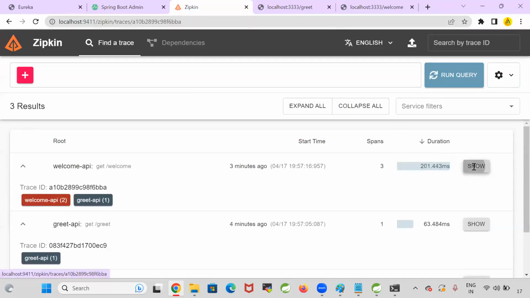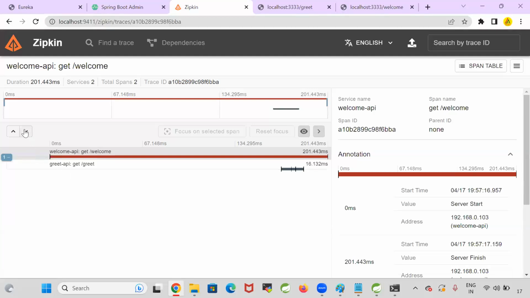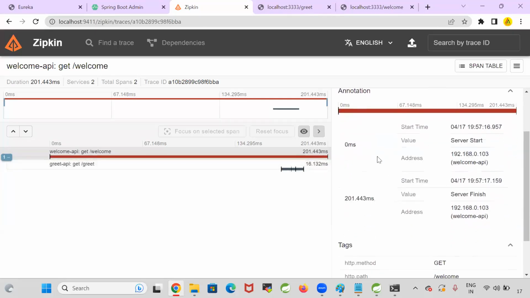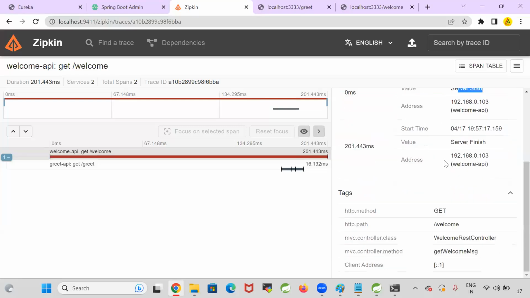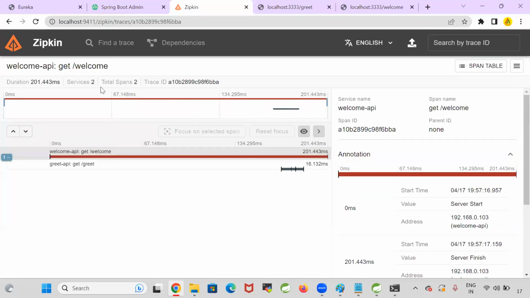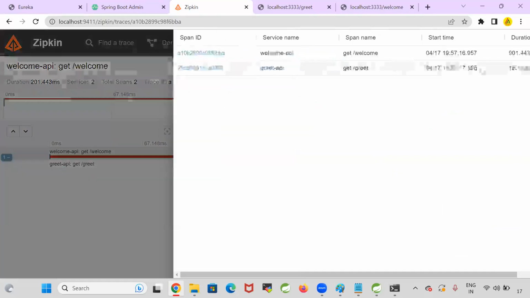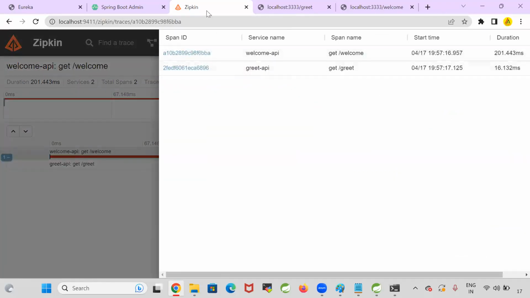Here they have a show option. When I click on the show option, it shows you that you sent the request for welcome, and welcome internally communicated with greet. The greet API has taken 16 milliseconds to process. The total time taken by the welcome API is 201 milliseconds. At what time our server started, how much time it took, what request we sent, what path is available, that path is bound to which controller class, which method is executed, every piece of information we are able to access by using Zipkin and Sleuth.